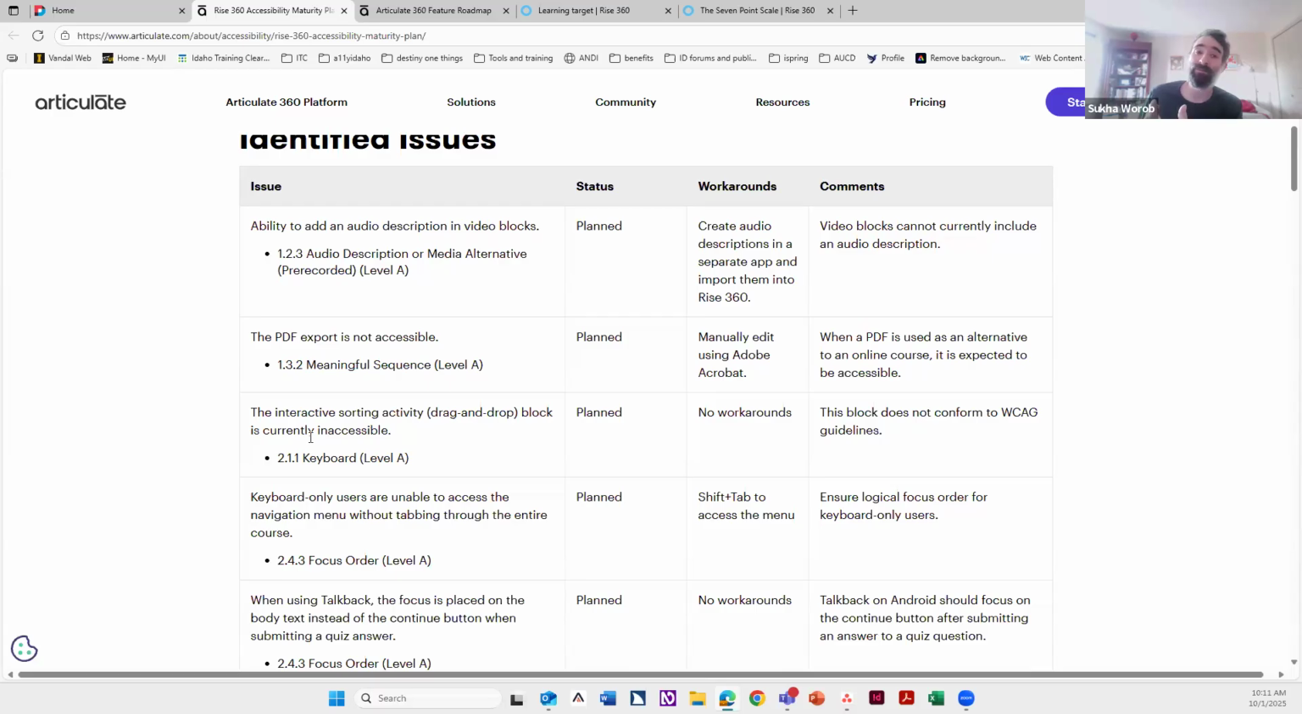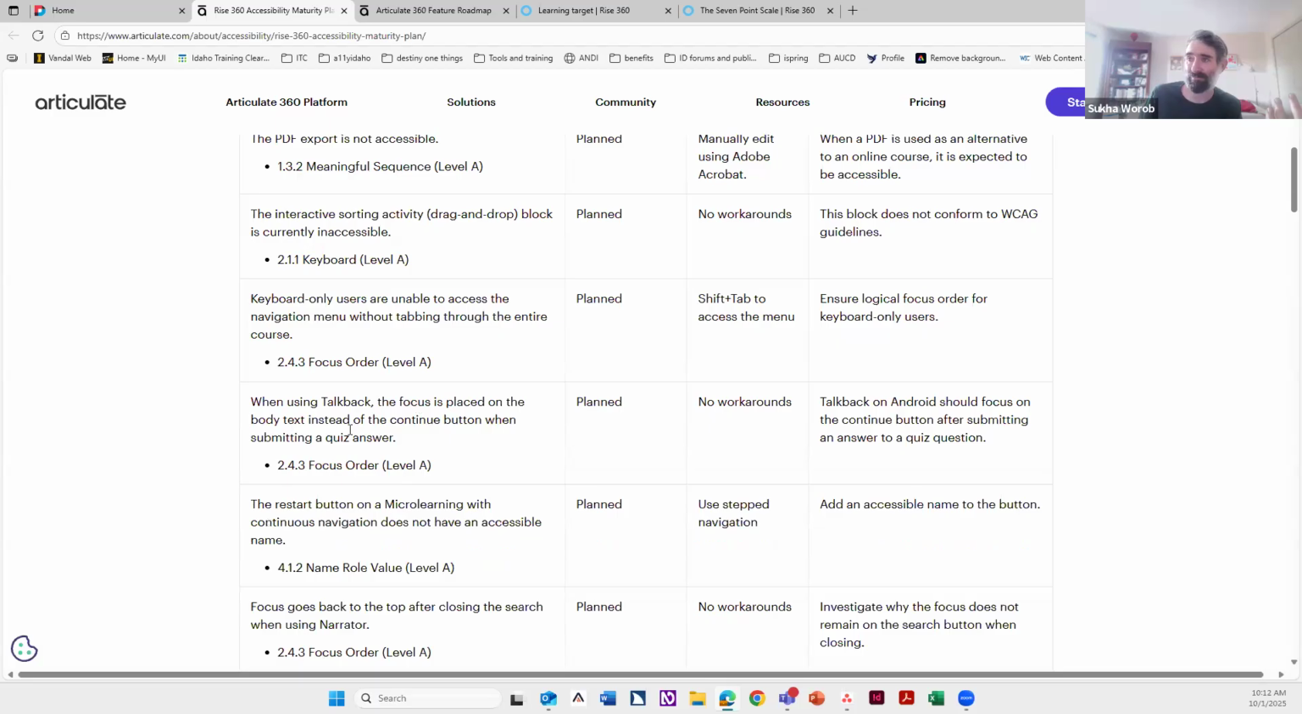The drag and drop block is the last block that is not accessible, but they do have an intention to make it accessible. Those of you at U of I that just went through the annual training know that a number of their trainings use the drag and drop block. It is not accessible. It's the last remainder. You just can't navigate it using a keyboard yet, but it is on the roadmap. It also gives you workarounds if there are some workarounds.